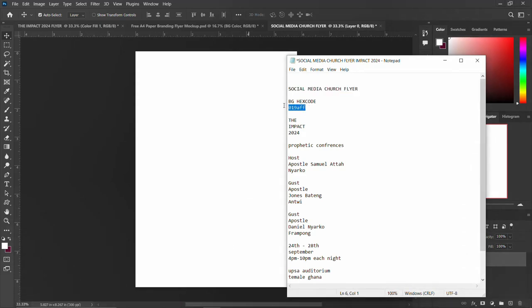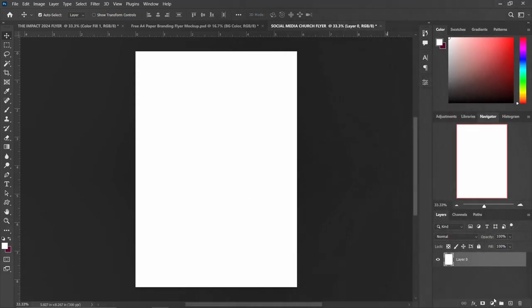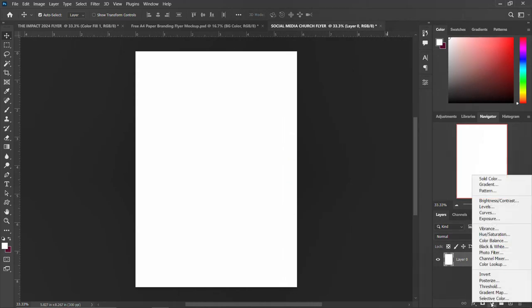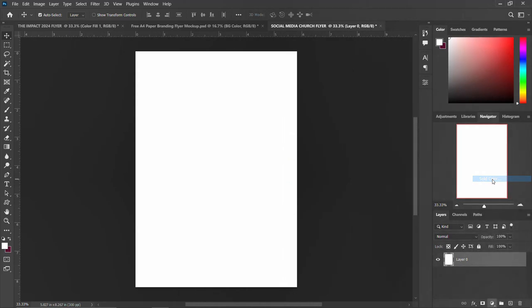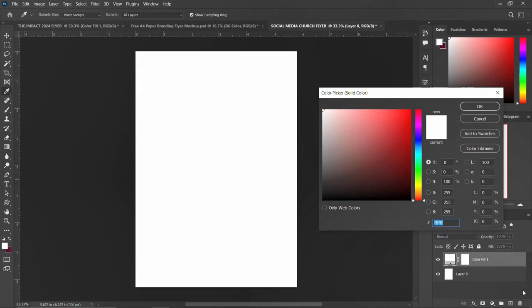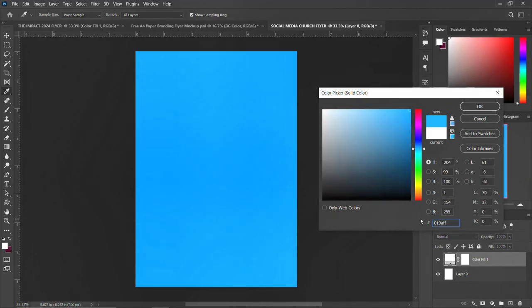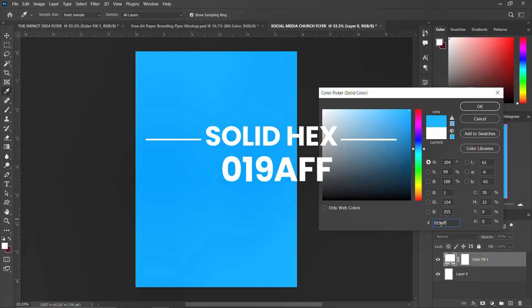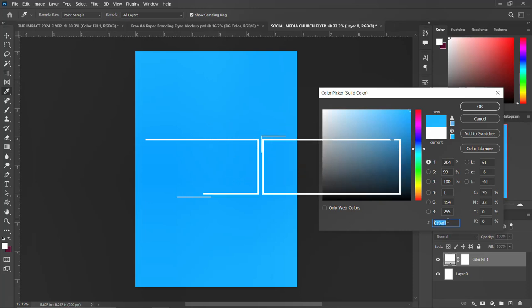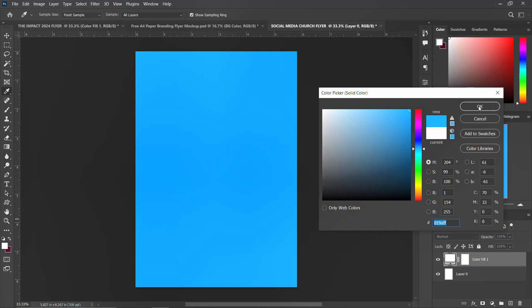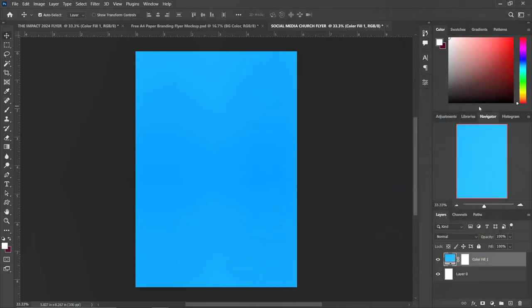Everything is here. So copy this hex code, and then go to this side that is here, then go to solid color and paste in the hex code. Control V to paste it, which is 019AFF. Just paste it there and click on OK like this. Good. Now we are going to add a new layer.